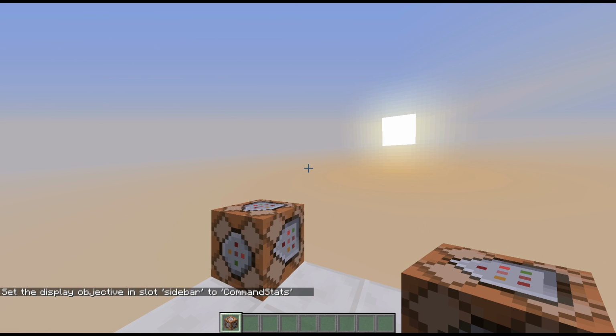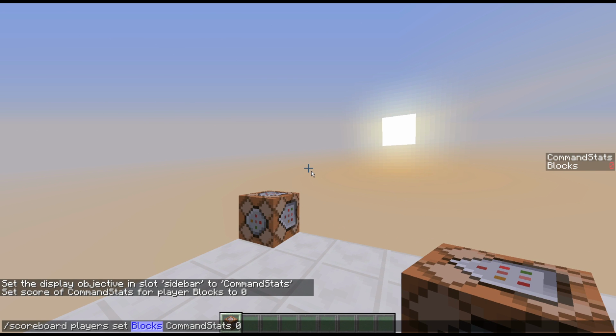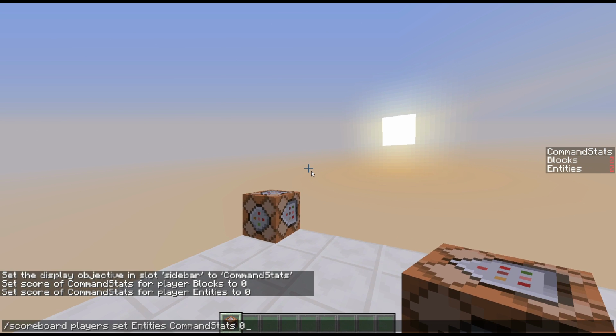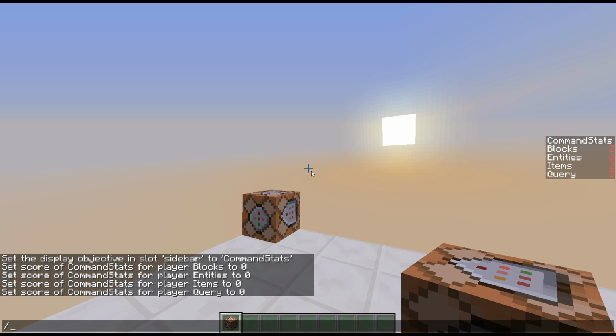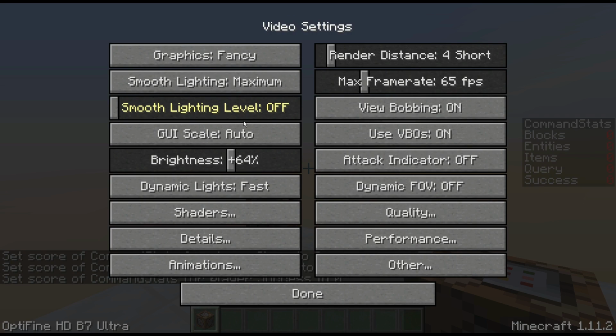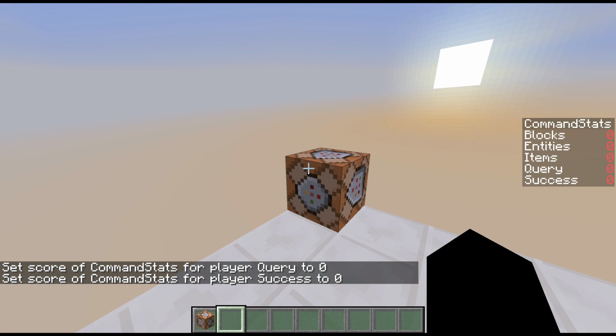Okay, the way we store these things is in players. So you do scoreboard players set blocks command stats 0. Same for entities, items, query, and success. Let me make this maybe a bit bigger even. Okay, so we've set all those to 0, and I don't know why it's lagging more now.